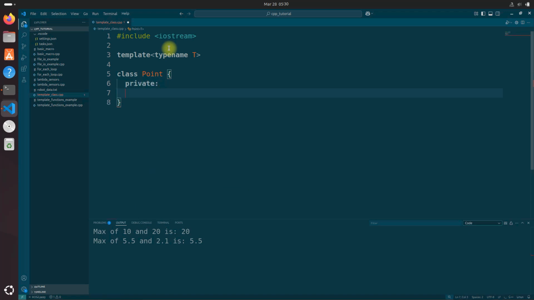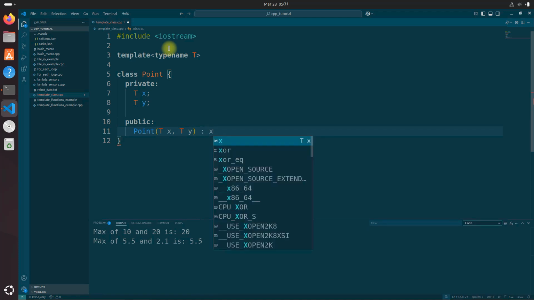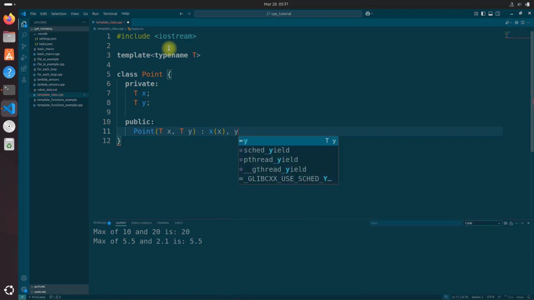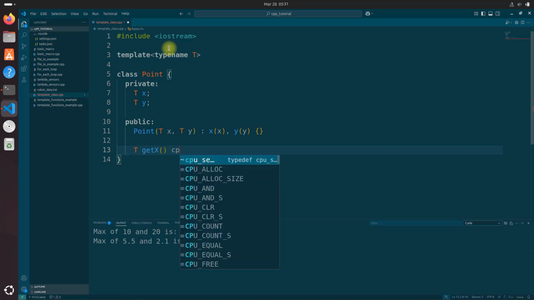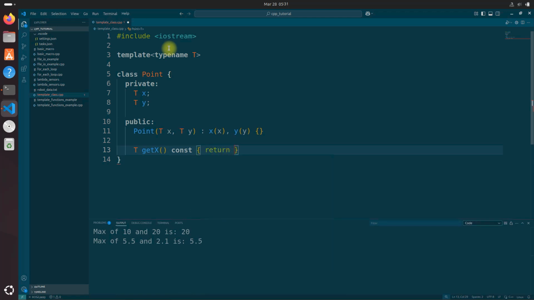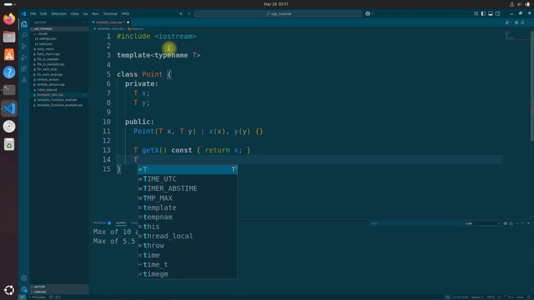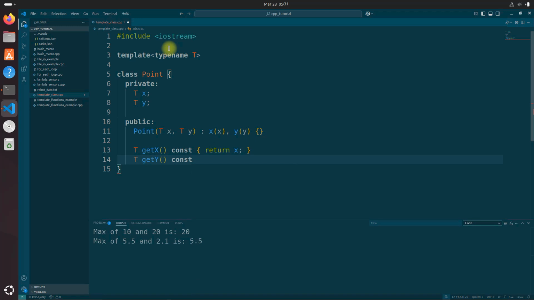private: T x, T y. Public: Point(T x, T y), x(x), y(y). Let's do T getX() const, and then we'll do return x. T getY() const, return y.